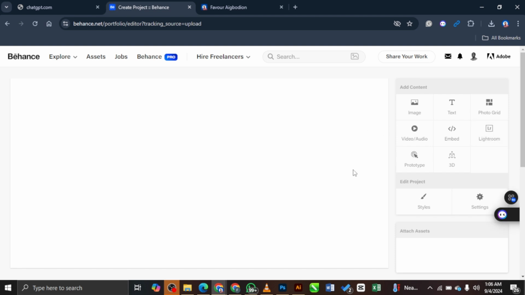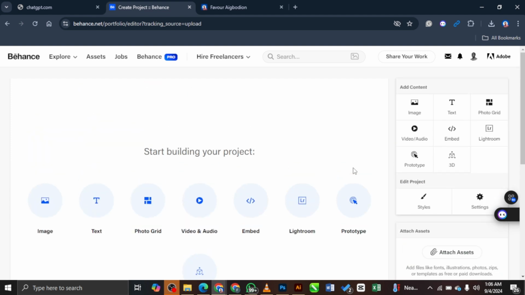So here's your workspace. And this is where you want to start importing images, text, photo grid, videos, then embedded text or images, and then prototypes, depending on what you want to upload. So in this video, I'll be uploading one of my projects, a flyer design project I handled for a client.